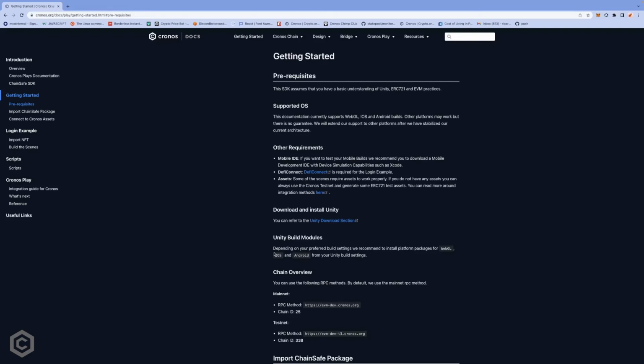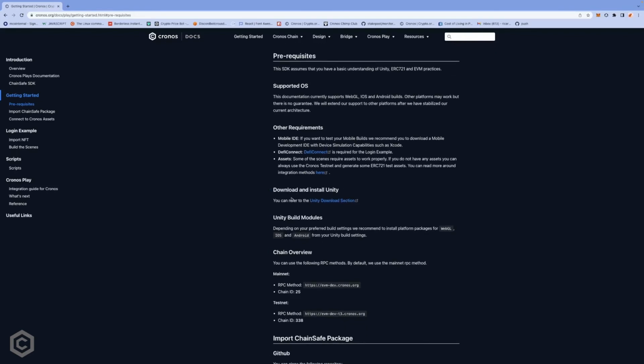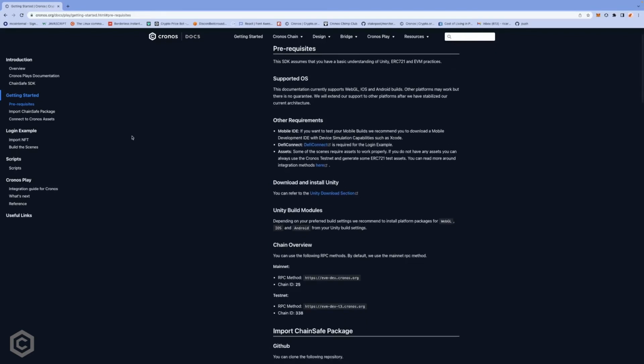And last but not least, it would be very good to have some NFT assets. You can use our NFT faucet to create some test assets, or if you already have some, you can use those as well. Now, the first thing that you should do, if you haven't installed Unity yet, is go on our docs and click on the download link, which is going to bring you to the Unity page, and then just follow the instructions over there.